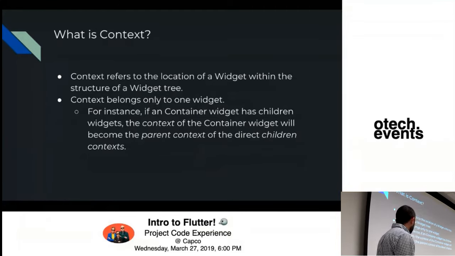These are just some basic concepts that I kind of glossed over as we were going through the different apps, but these are some of the concepts that are used throughout the widget tree and building out the web layouts.